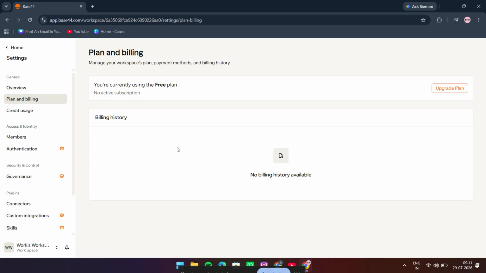If you need this information for bookkeeping, account management, or just to keep track of your subscription, this is the exact section to use. So to recap, click the profile icon on the bottom left, choose Settings, then select Plan and Billing, and from there you can view both your active plan and your billing history. Simple, fast, and easy to find.